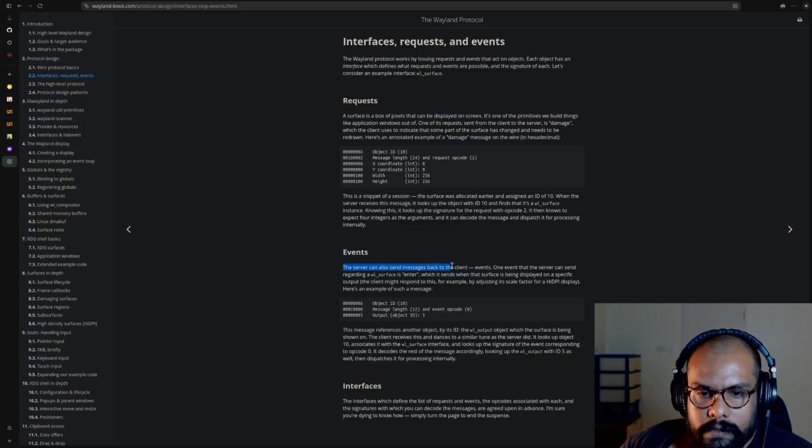The server can also send back messages to the client called events. One event that the server can send regarding WL surface is enter, which it sends when that surface is being displayed on a specific output. Here's an example of such a message: object ID, message length, and event opcode.